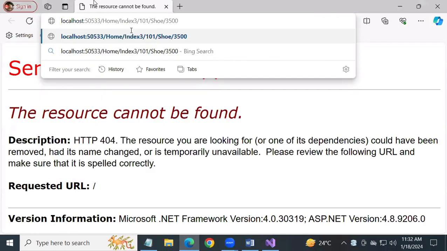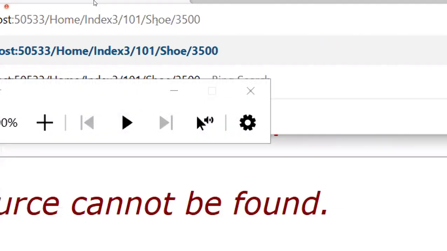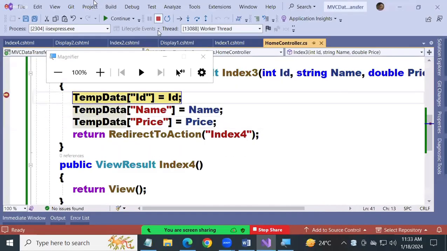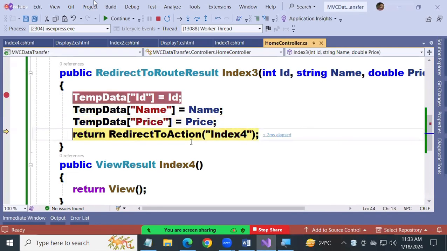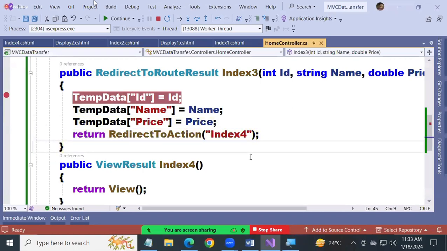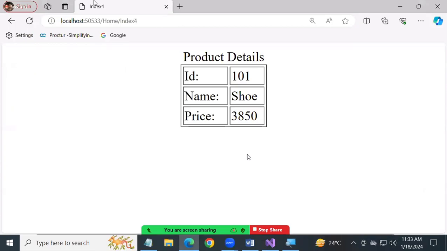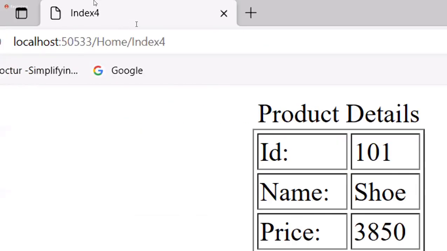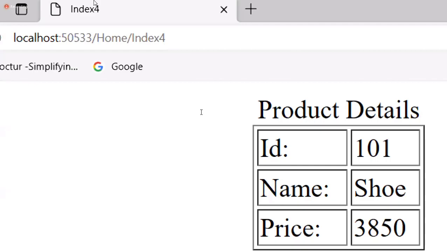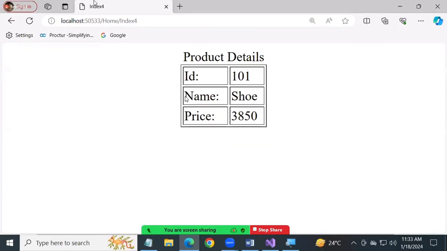Observe everyone, we are calling which method? Index3. When I hit enter, first it hits Index3, see? Now the data is being stored in the TempData. Now when I say RedirectToAction, noticed it? Index4 is launched. These are two separate requests.